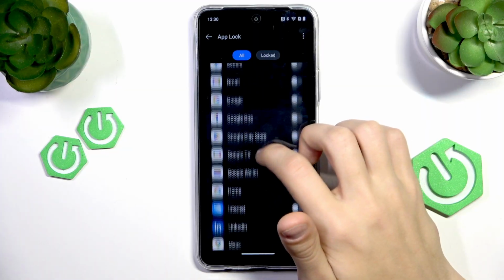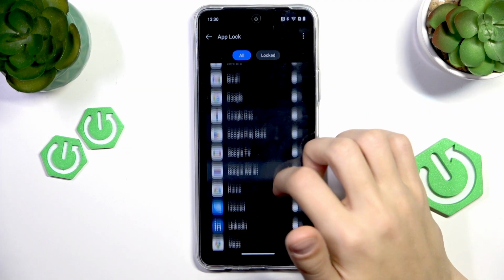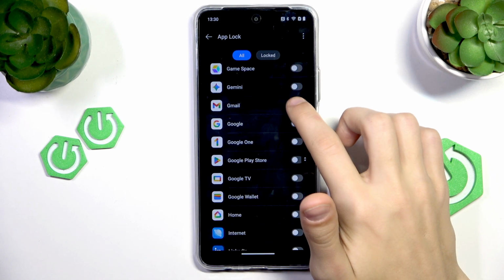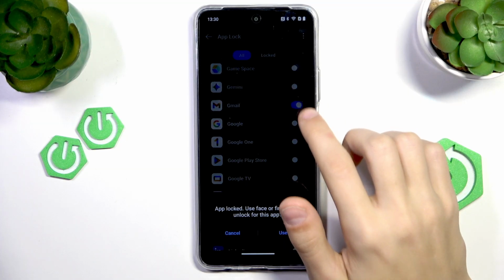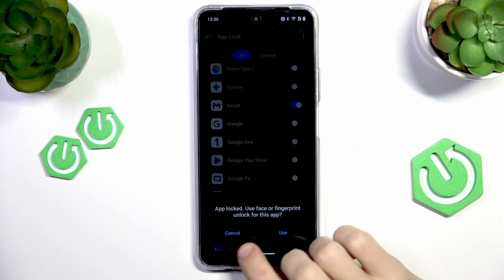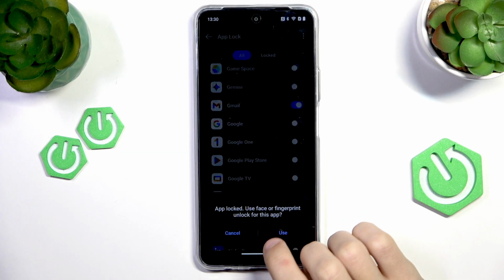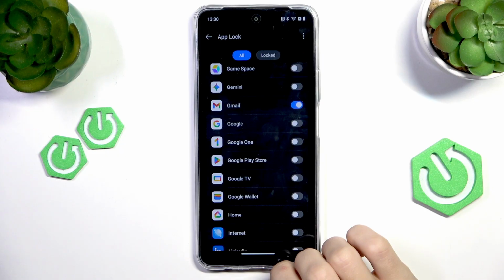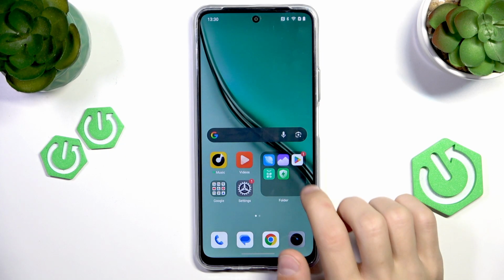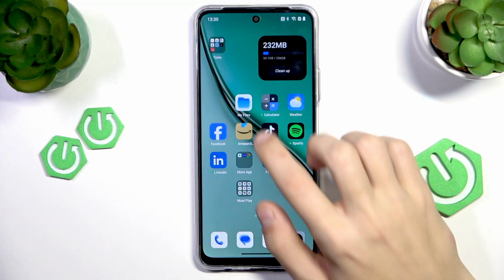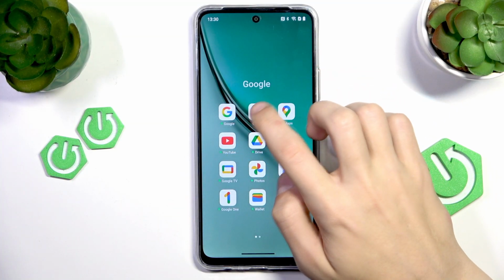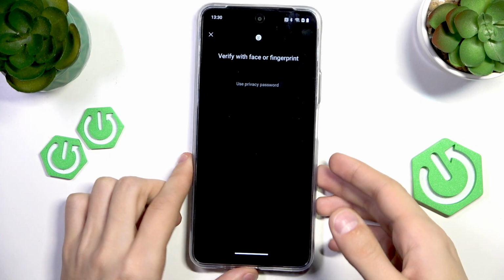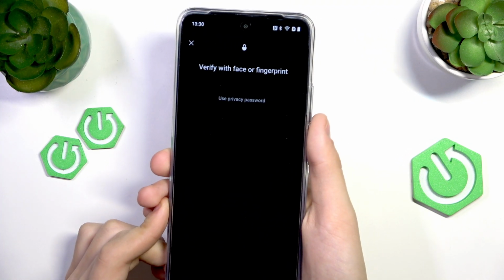So let's say I don't want anyone accessing my Gmail, so I'm going to tap the app lock icon toggle, and then it's going to ask if you want to use face or fingerprint to unlock for this app. I'm going to select use, and now if we try to open up the Gmail app, it's going to ask us to verify with face or fingerprint. So I'm going to use my fingerprint.